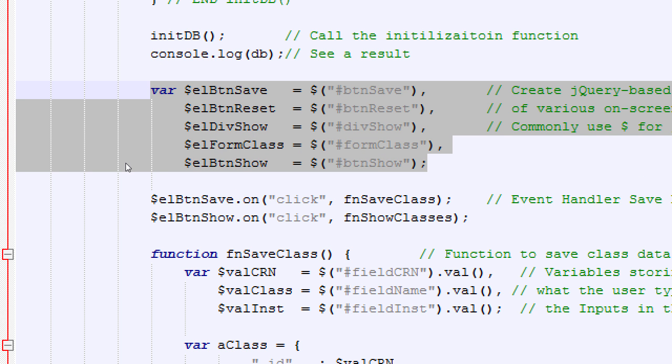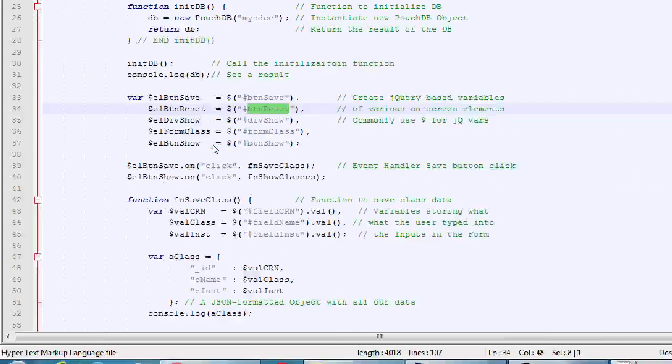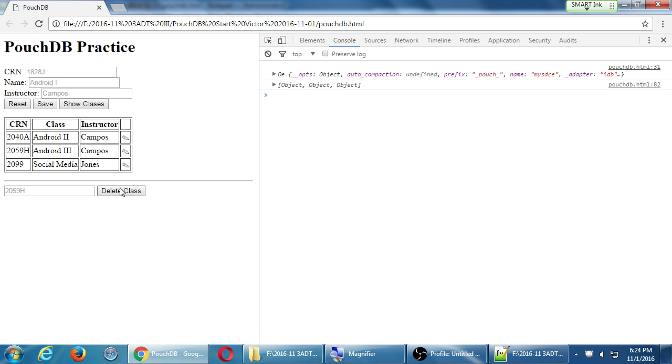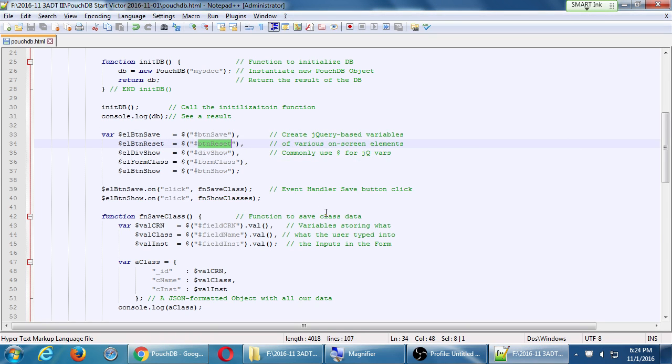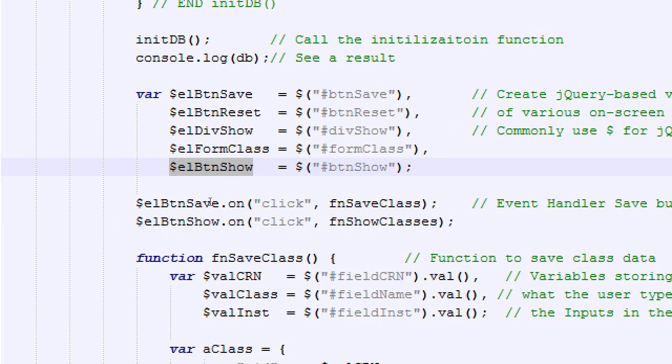When you save it and run it and it compiles it, the btn save element existed, the btn reset existed. As soon as you run this, these things exist, but the delete class doesn't exist until the person does show class. So we have to write those event handlers a little different to account for something that doesn't exist yet until a person clicks show class. So we won't create an element beforehand that we can have ready to use. But we can still make it work.